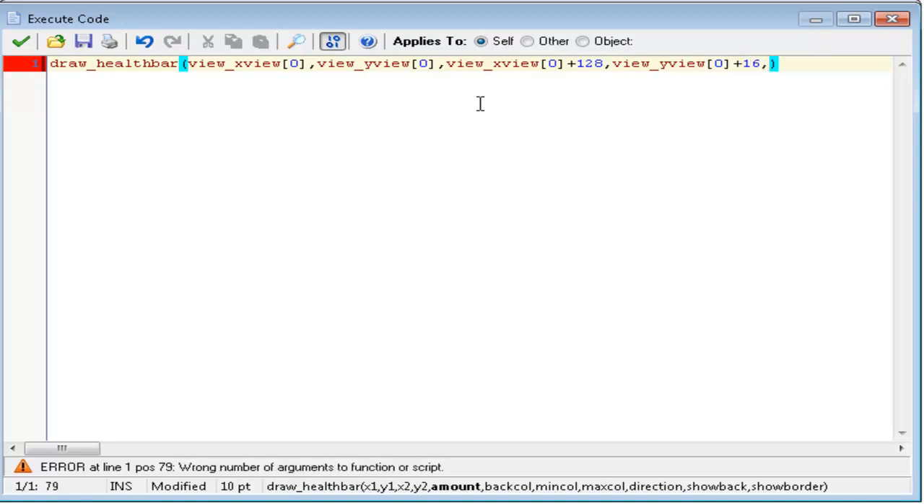Amount would be hp / hpto * 100. The reason we have to put this formula in is because the health bar only reads a range between 0 and 100. So what this is doing, first of all, is turning health and max health into a decimal, and multiplying that by 100, so you get a percentage between 0 and 100.